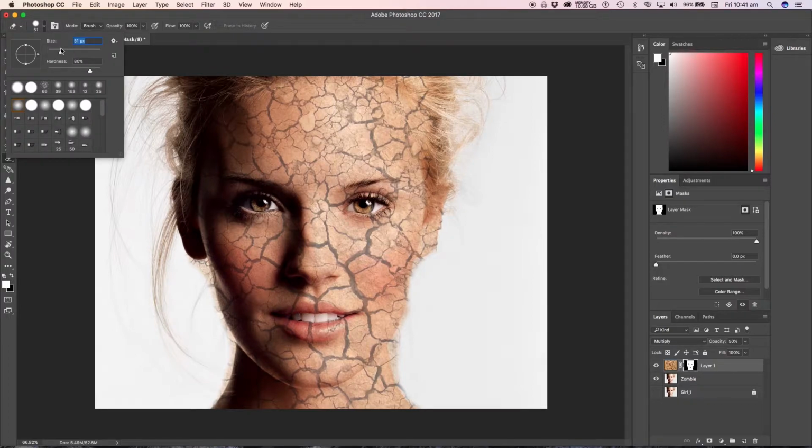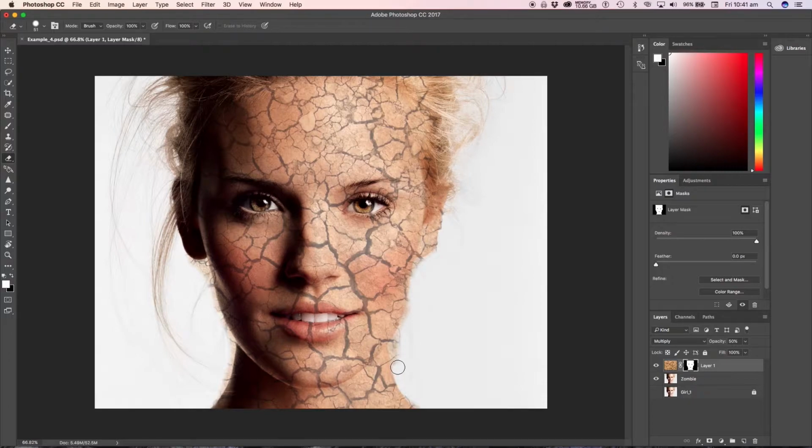Alright, smaller brush. And well, that is an ear. I think on the last one I did, I actually deleted it. But we'll leave it in. She's got big ears.